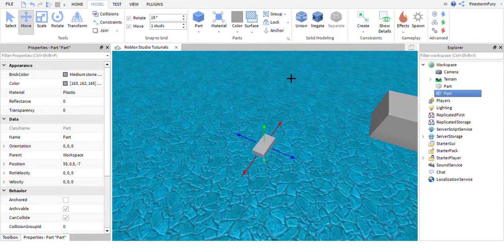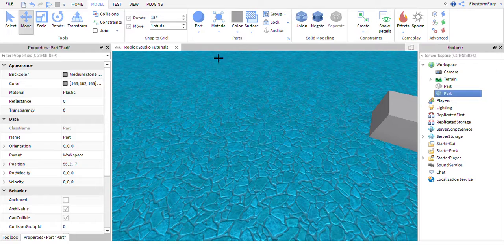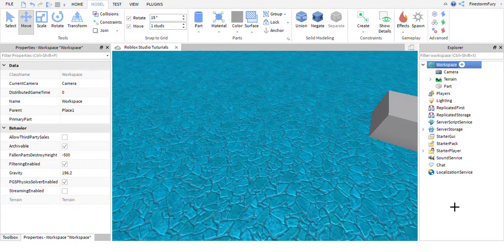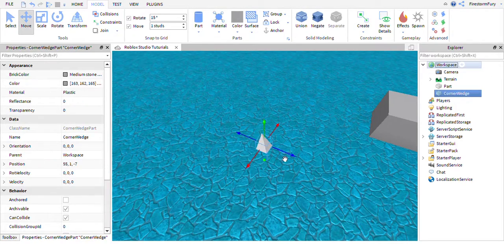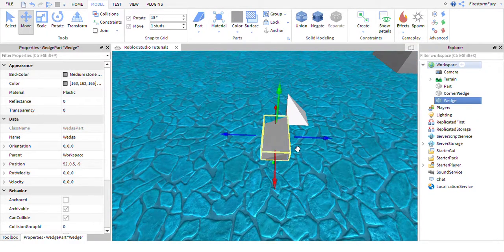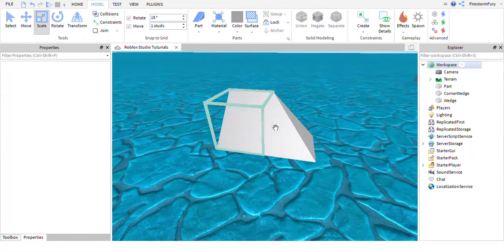Part, inserts part. You can select different kinds of part. You can make a sphere, you can make a wedge, you can make a cylinder. You can also make a corner wedge, like that. See, there's a difference between a normal wedge and a corner wedge. So there's the normal wedge, there's the corner wedge, pretty much self-explanatory.